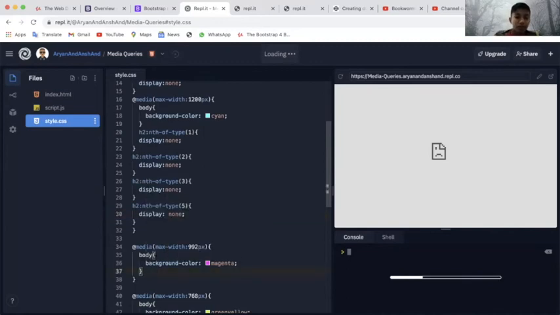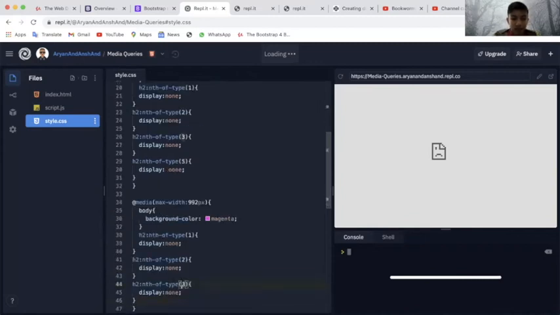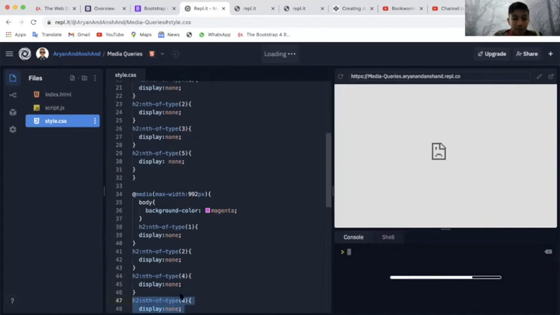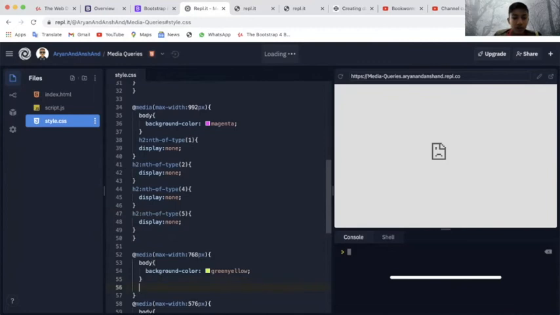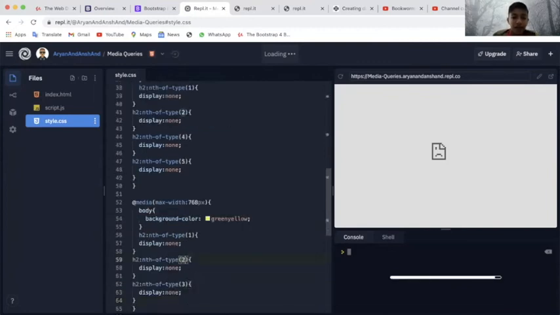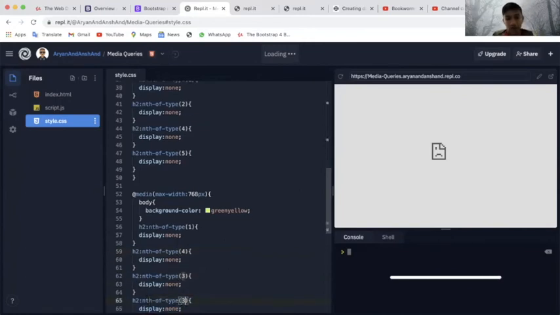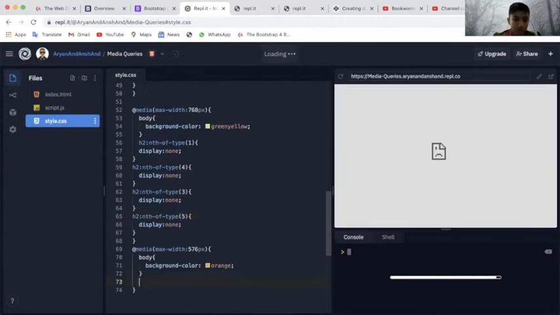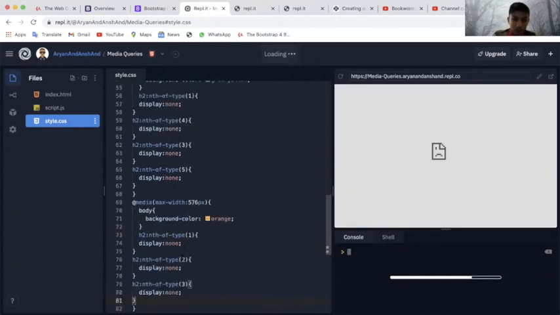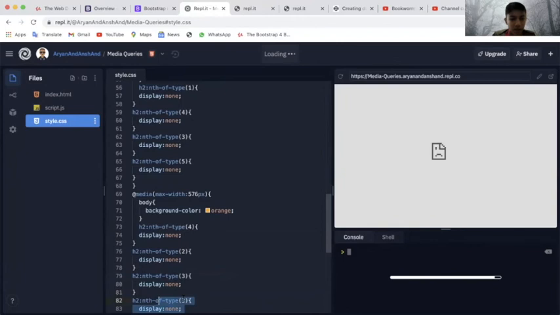Now again the same thing will happen here. This time the fourth and the fifth will have the display of none. The third should be shown for the 992 pixels one. Then the second one should be shown, so I'll just make that 4 and 5. Then again same thing. This time the first one should be shown. So 4 and 5.